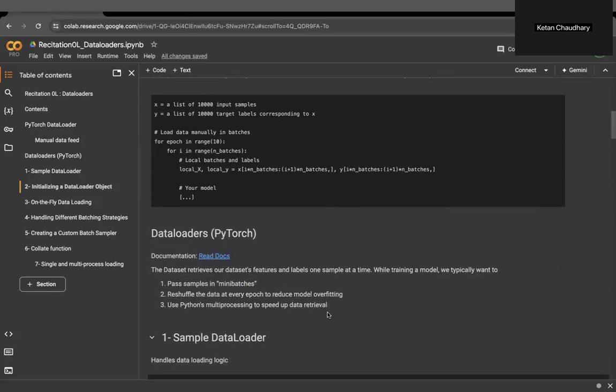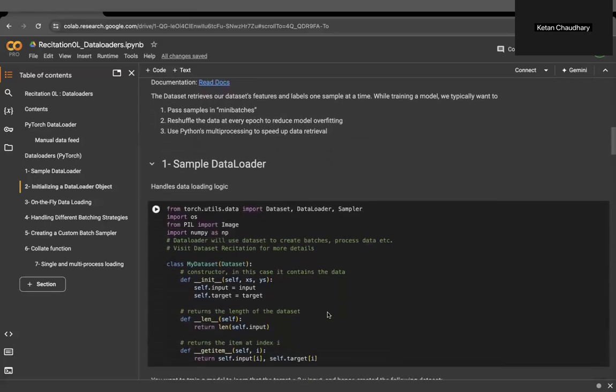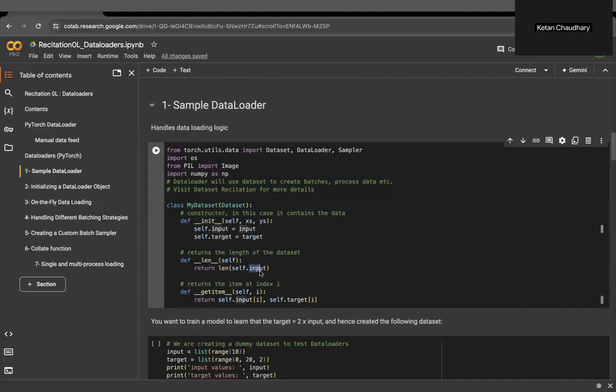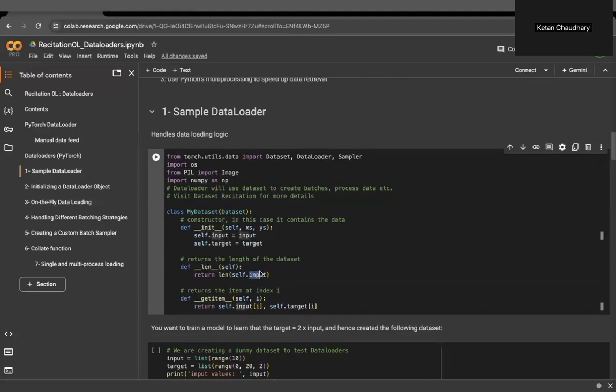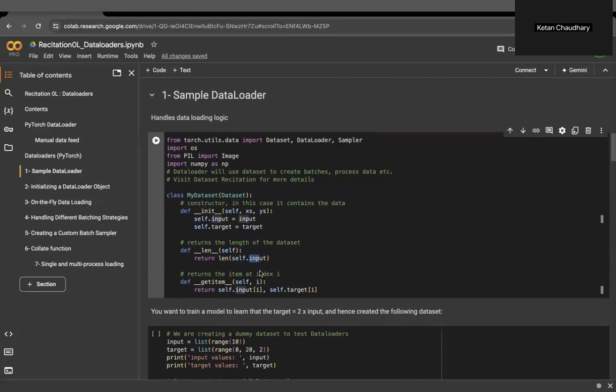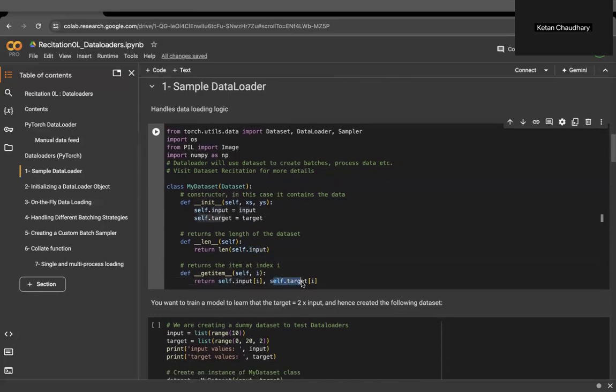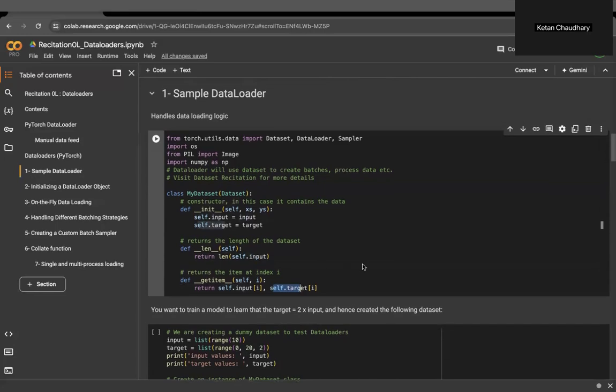Now we can see how the data loader object is actually used. Here is an example of a dataset class that has two lists, input and target. Inside this class, you can get the length of the input, which corresponds to the length of the output. And you can also index the lists themselves. That's all this class is doing.